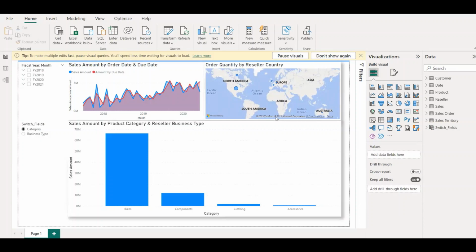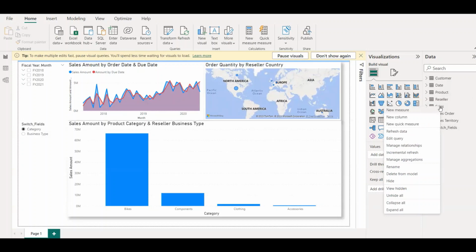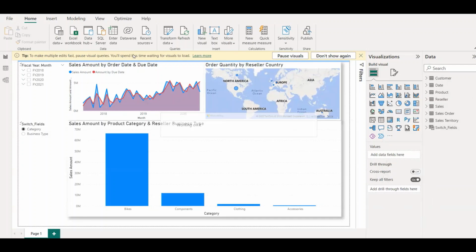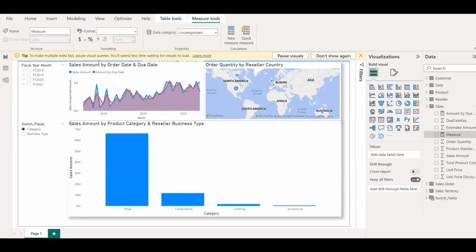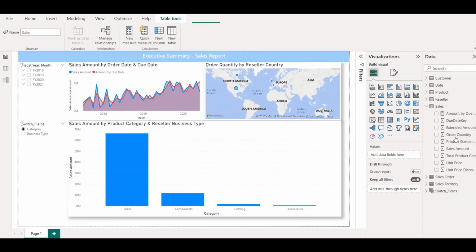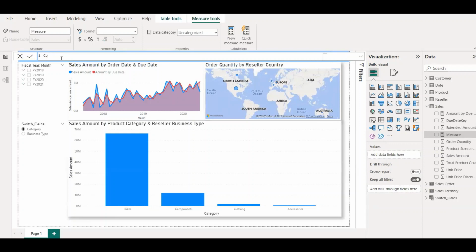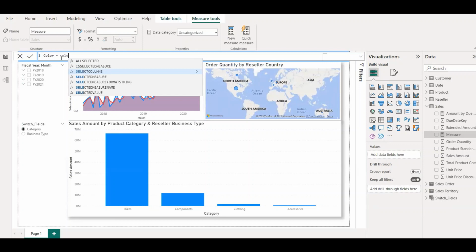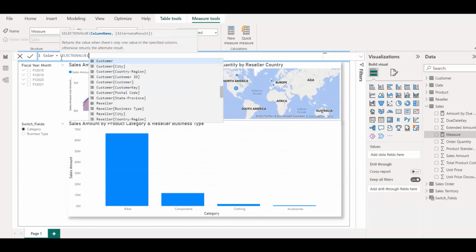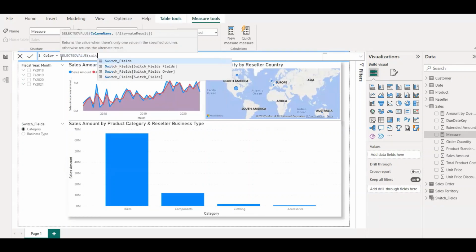So the next thing which we are going to try is changing the color of this bar chart. So what I'll do is let me add a new measure here and then name it as color. Equal to, first I'll be using the SELECTEDVALUE function from the field switch fields.